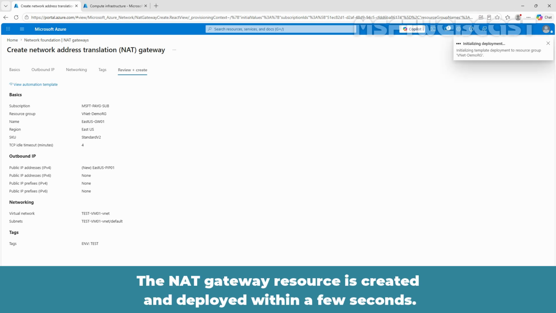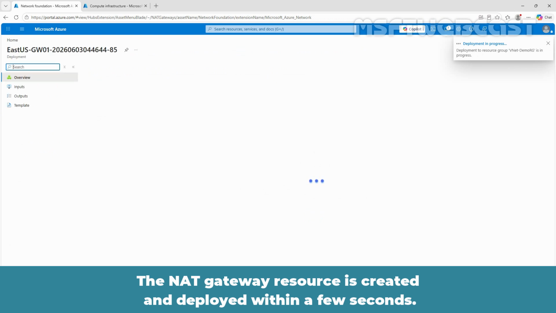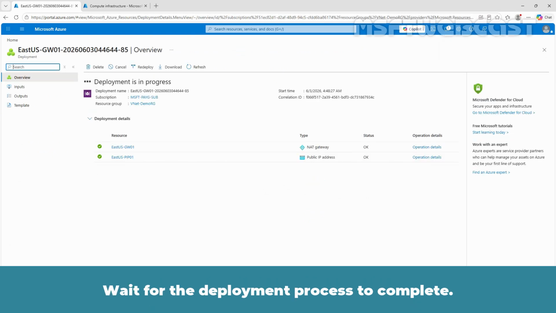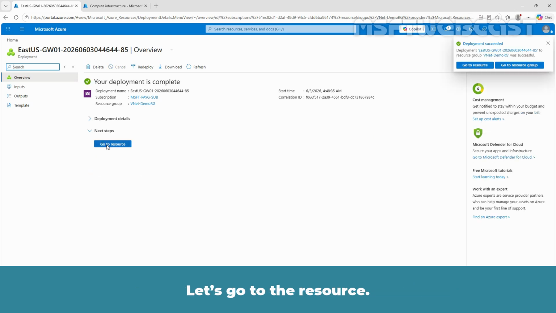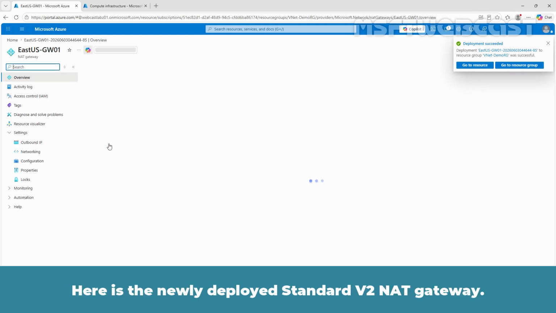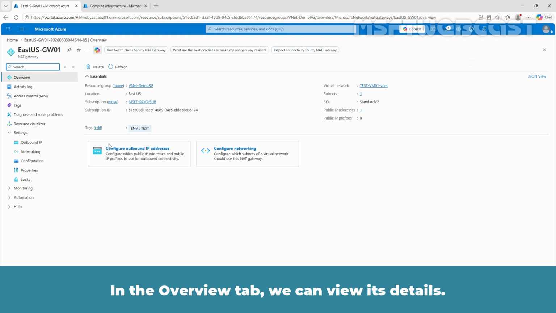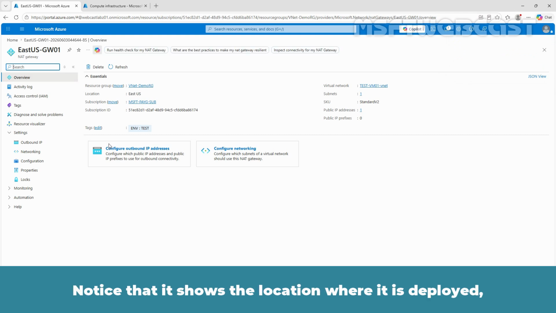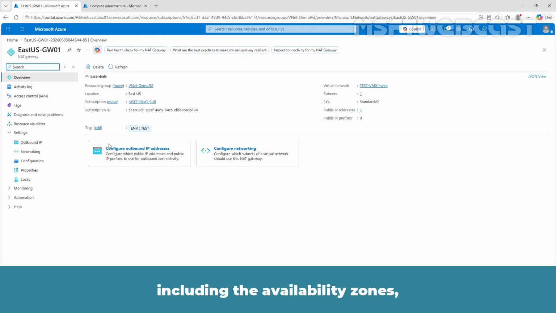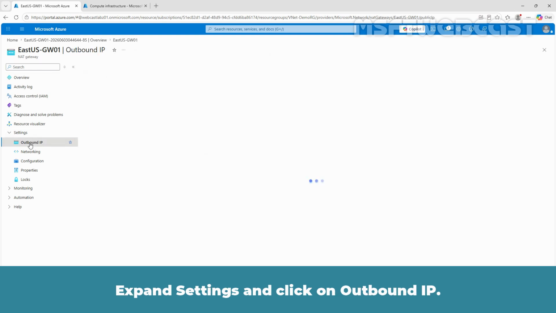The NAT Gateway resource is created and deployed within a few seconds. Wait for the deployment process to complete. The deployment is complete and didn't take long. Let's go to Resource. Here's the newly deployed Standard V2 NAT Gateway. In the Overview tab, we can view its details. Notice that it shows the location where it is deployed, including the availability zones and the SKU, which is Standard V2. Expand Settings and click on Outbound IP.